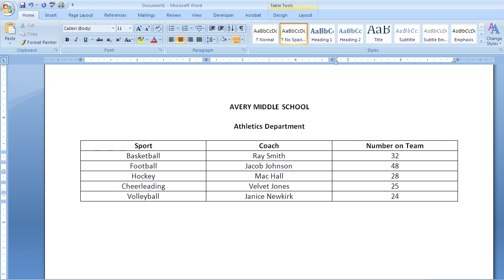To do the source page or source note, you'll click down underneath the table. Notice it is currently centered. A source note should be on the left side. I'll type source, AMS, student handbook is where I got this information.